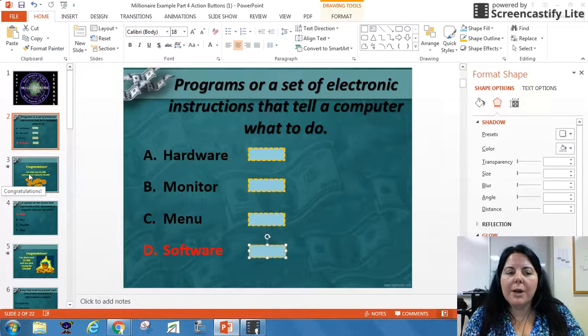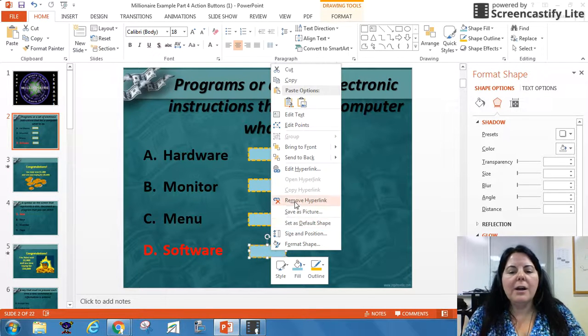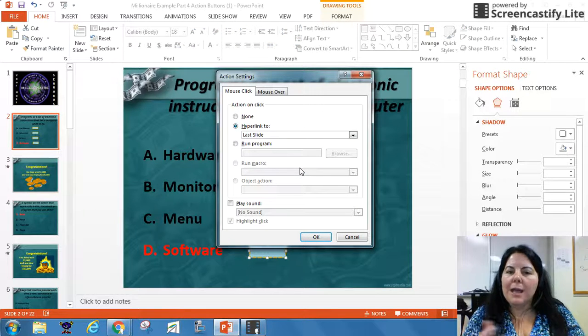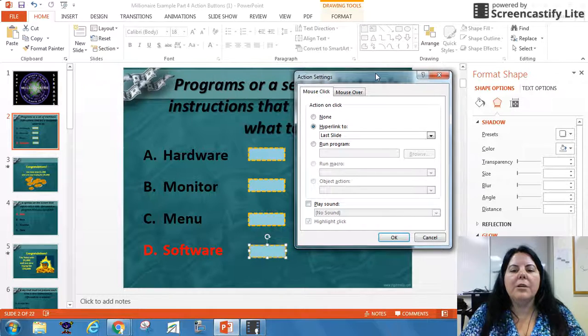And if you remember, that slide is right after the question, because after every single question, you made one congratulations slide. So here's how we're going to fix it. We're going to right click, and we're not going to remove the hyperlink. We're going to edit the hyperlink, and bam, that brings up the same box that we saw earlier.